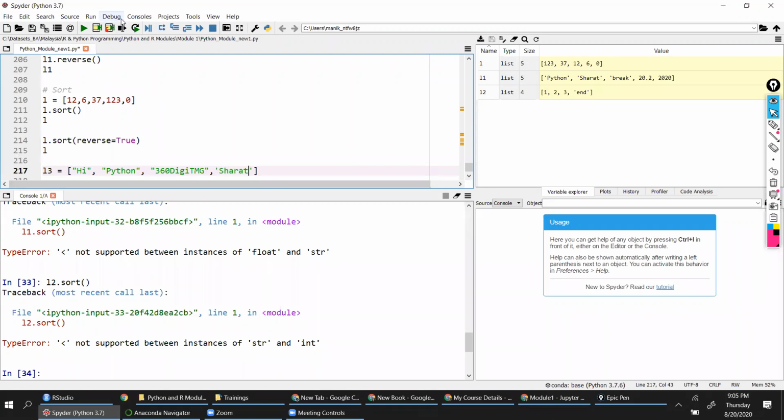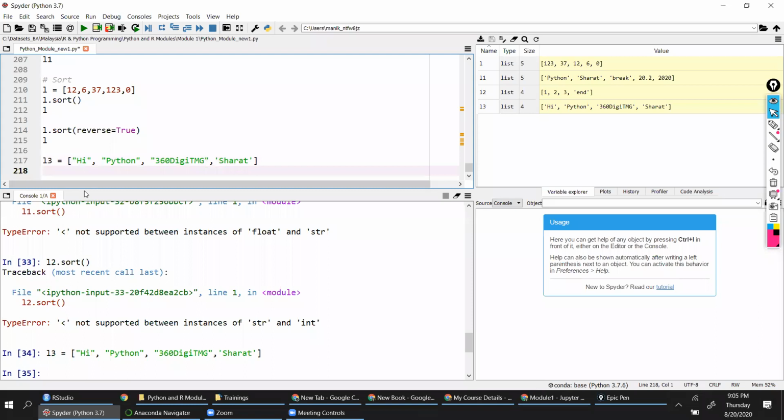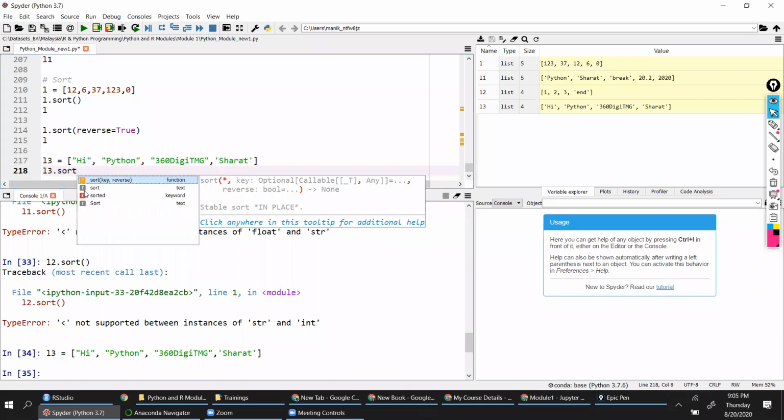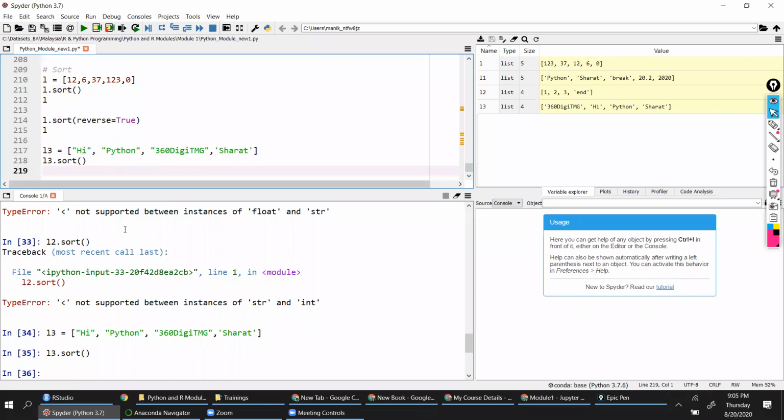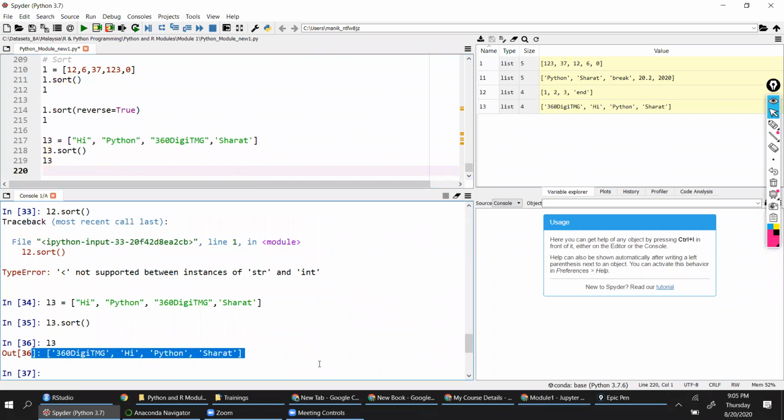All right. This is my L3. L3 dot sort. It should work. Yeah. So now if you say L3 here, you get this. It is ordering the data on the alphabetical first letter. Of course, 360 digit MG. 360 is a number, so first it gets that value.